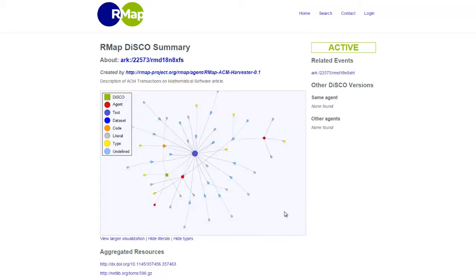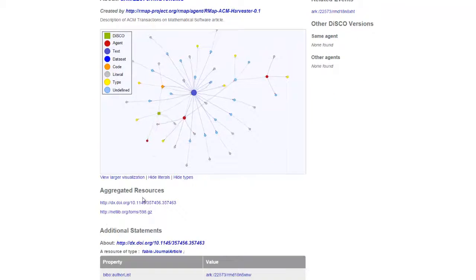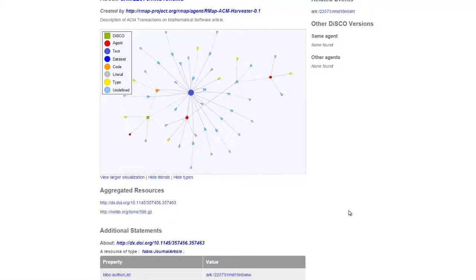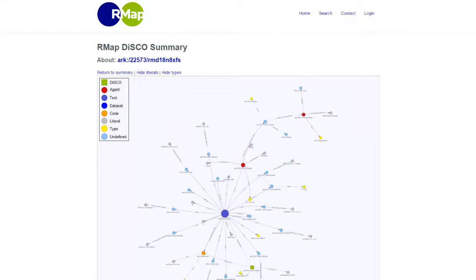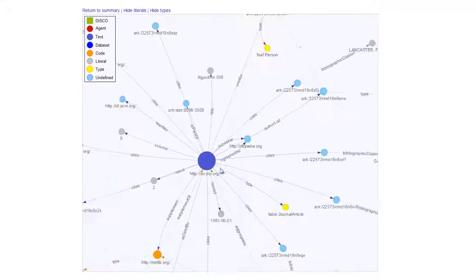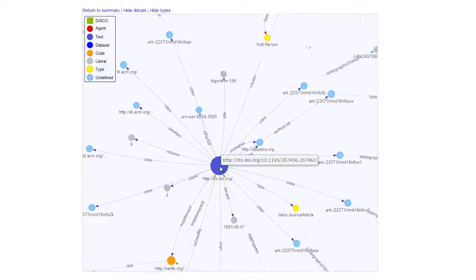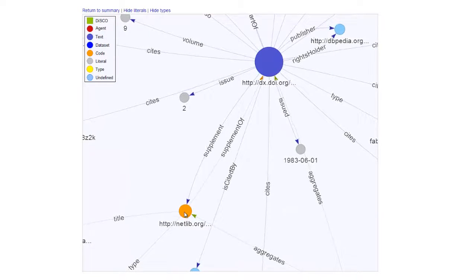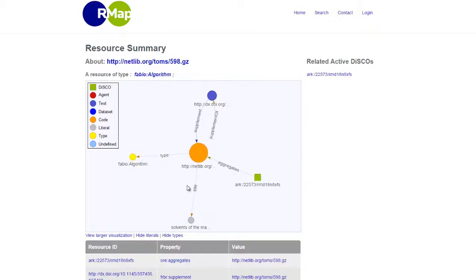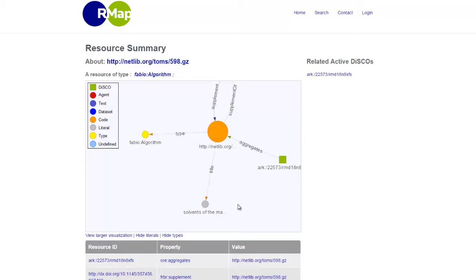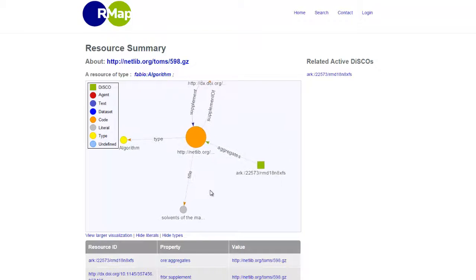So you can see it's starting to get a little bit more complicated now, but in the aggregated resources section, you can see we now have an article reference and also this link to a piece of software, an algorithm. So you can see that in the middle is the article, which is a DOI, and that this is linked to a code set, and we can look at that individually as well. You'll see the article here, the type is an algorithm, and it has a title there.